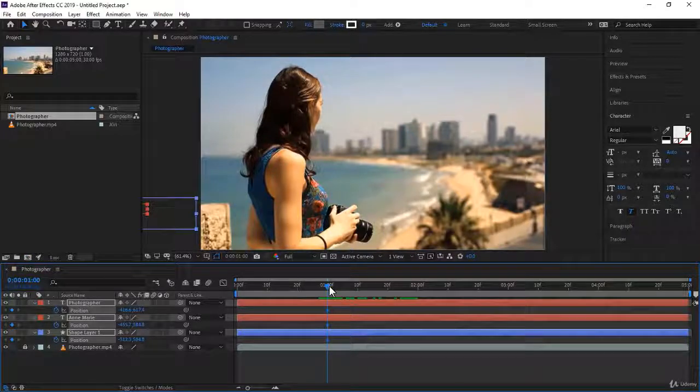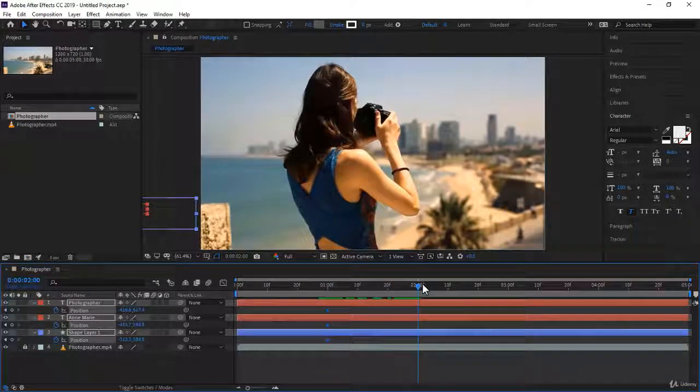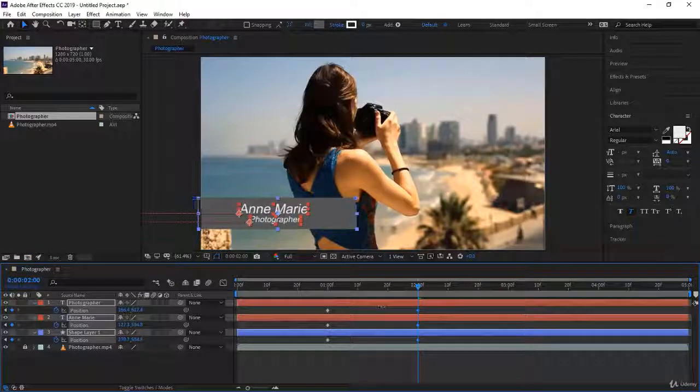Let's go now to 2 seconds. I will click on the time indicator and just drag it to 2 seconds. You can see 2 seconds here. Now at 2 seconds, you want your text to move in. So the easiest way also is to click on one of the position, just click and drag and bring it in. Okay, as simple as this.